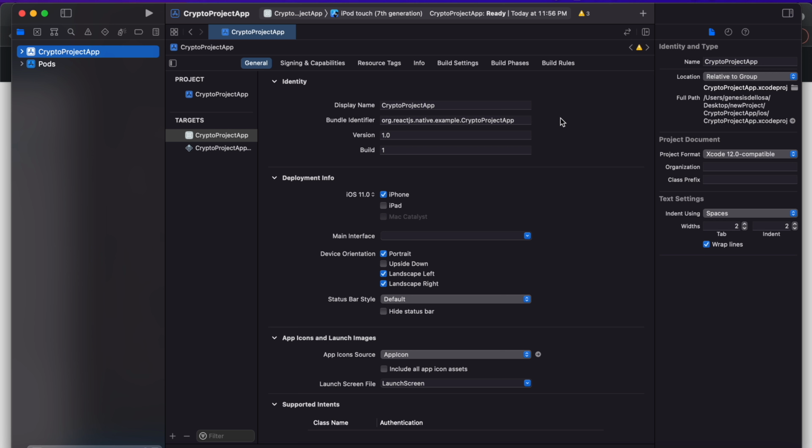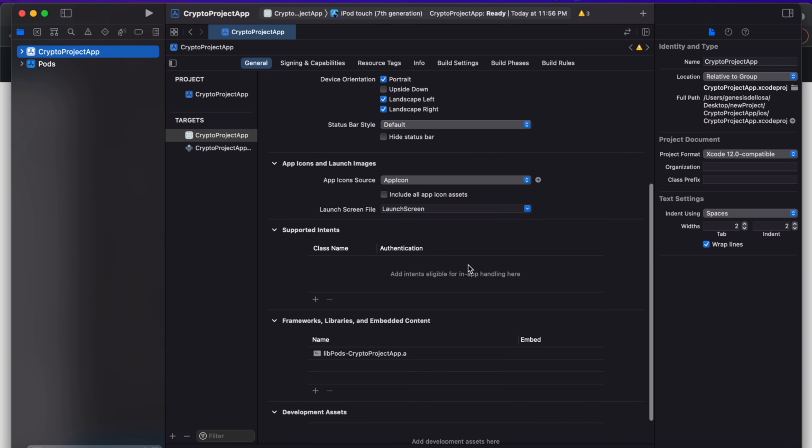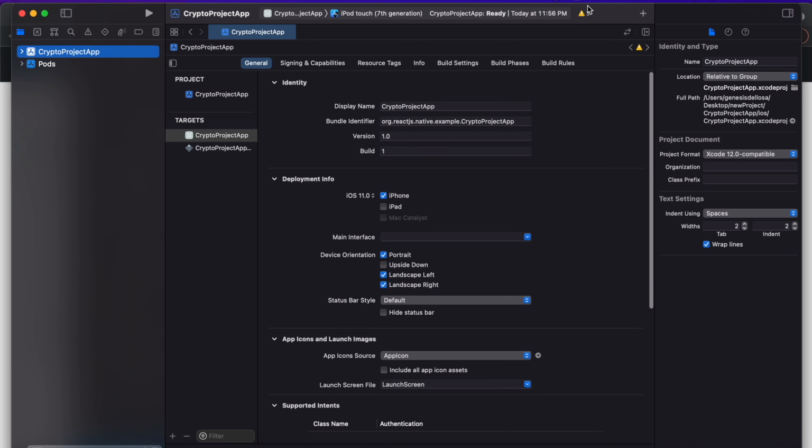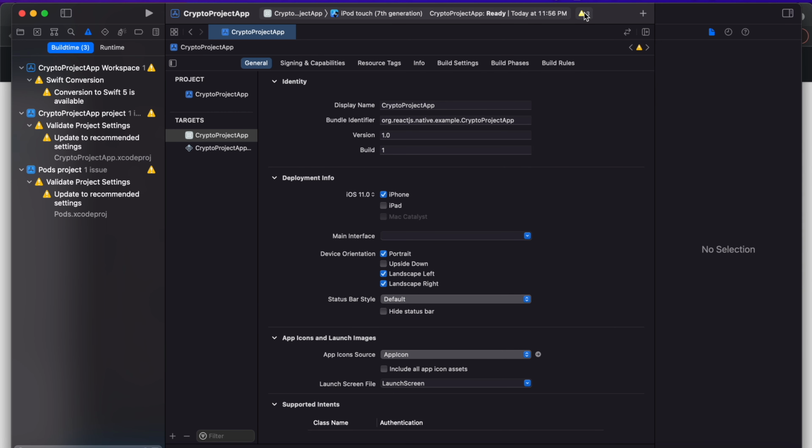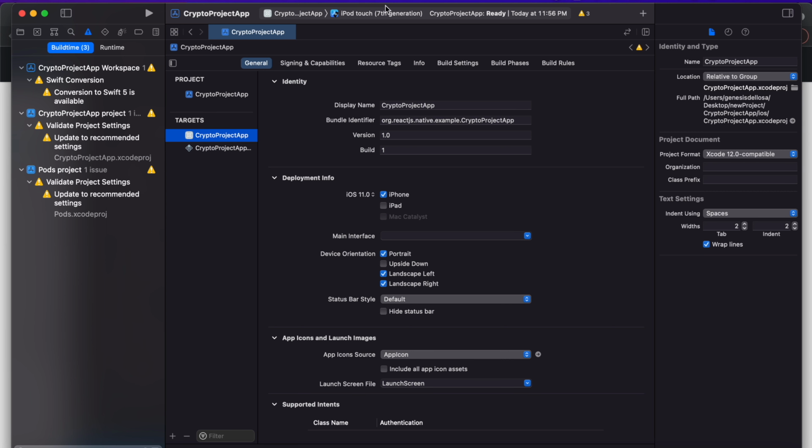So for me, I'm gonna be trying to run the application. And here in the general tab, we're gonna be checking out a couple of things. As we can see here, we have 3 warnings, and of course we want to see where those warnings are coming from. We do have a Swift conversion warning, a validate project settings warning, and another update recommended settings warning here.